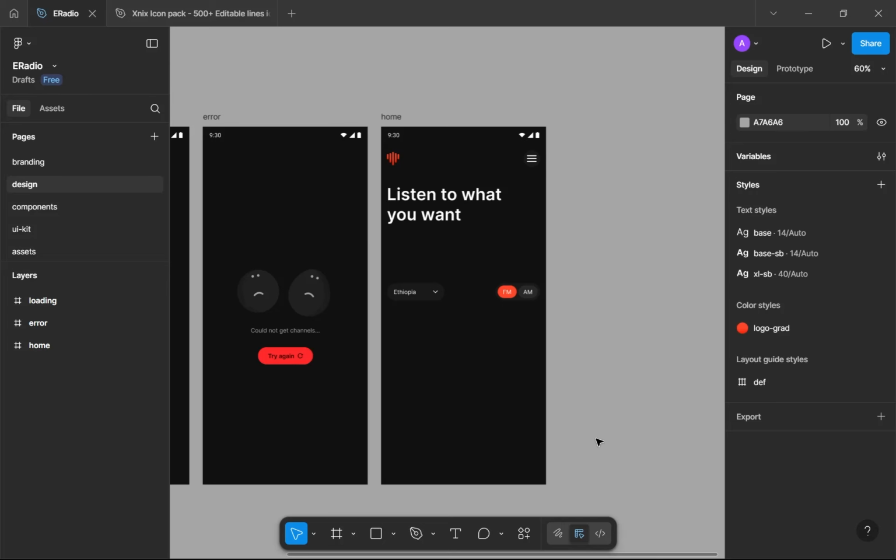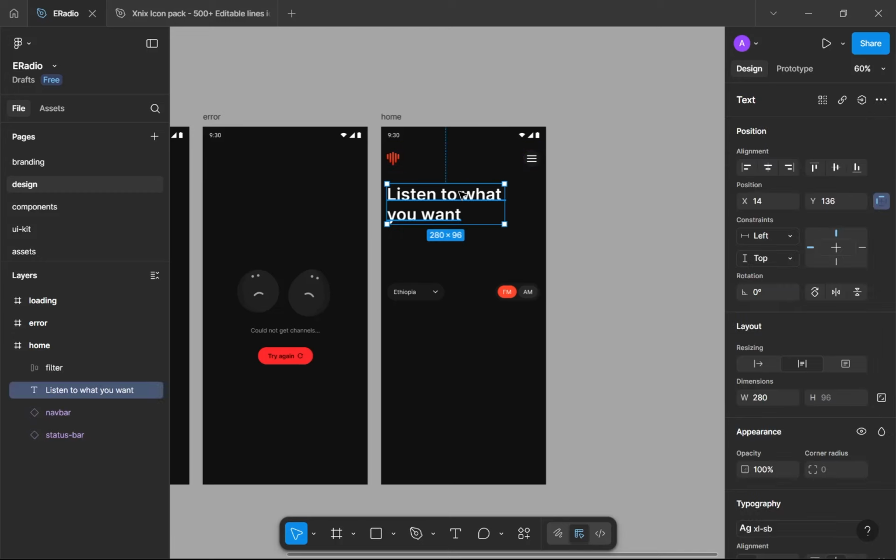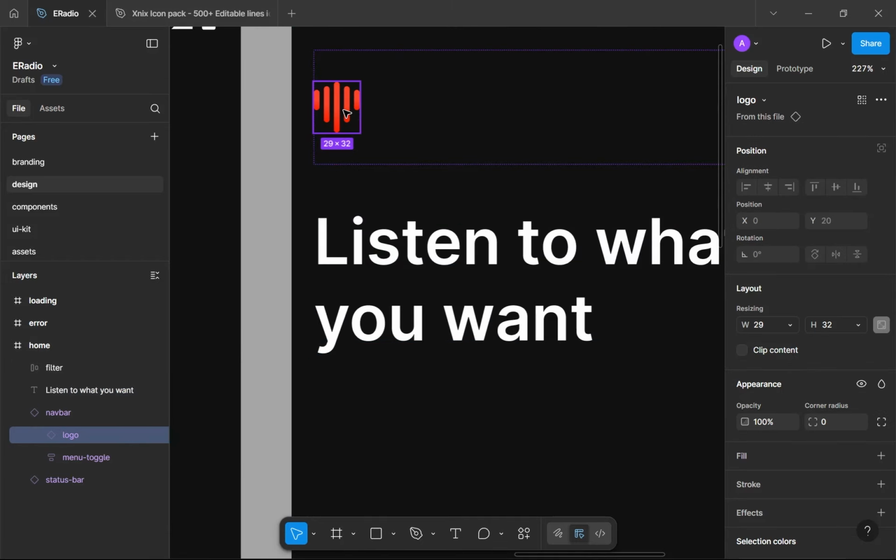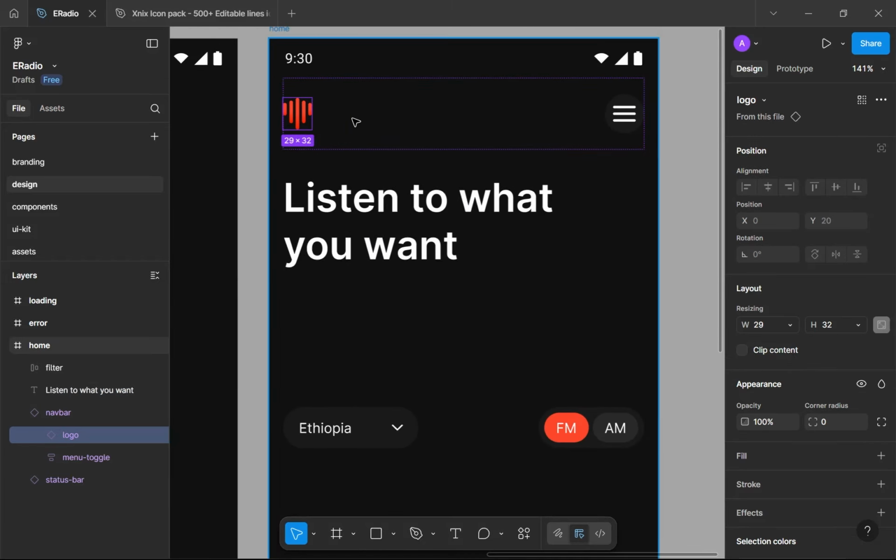Today we're going to continue working on the home screen. Last time we finished with the navbar, some headline here, and a filter for selection of different channels. Today, before we start, I want to make some changes. Looking at this, it seems a bit too large. So I want to decrease its size just a bit.